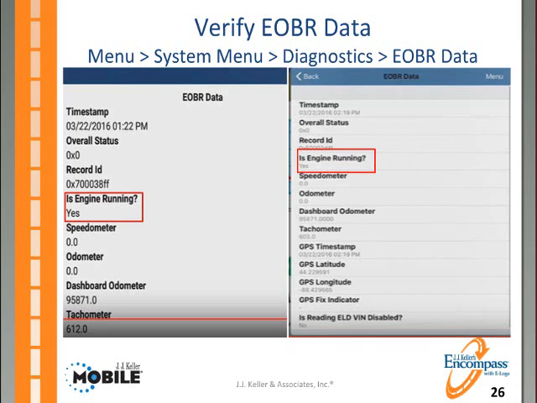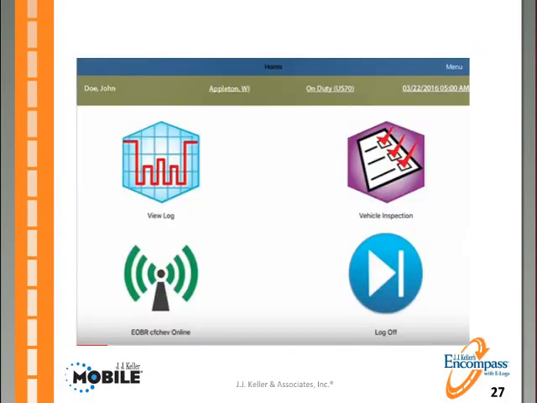Is the engine currently running? Is the dashboard odometer correct? And is there a positive value in the tachometer? If all those are correct, you know that your device is properly configured. So let's move on to the Keller Mobile App homepage.